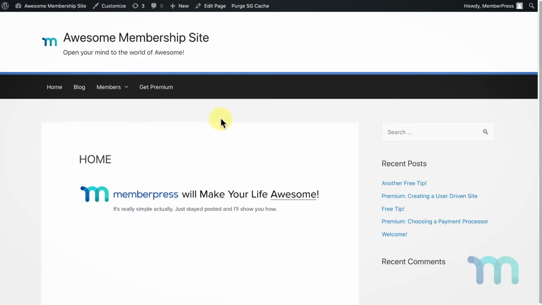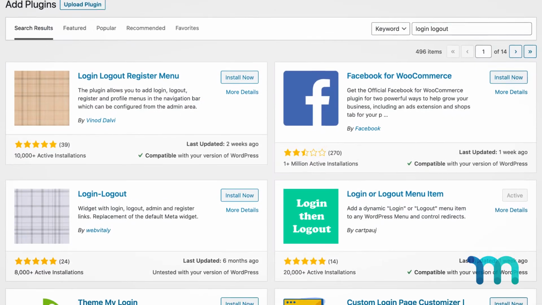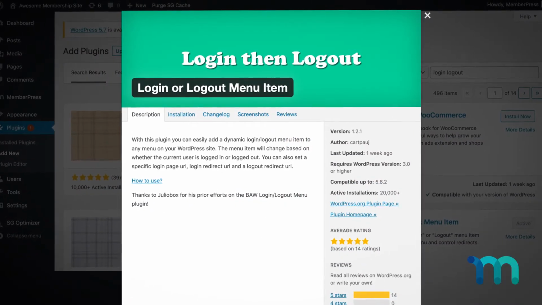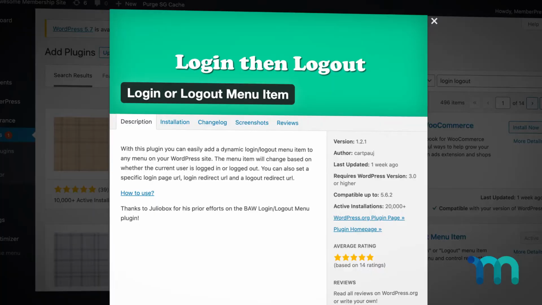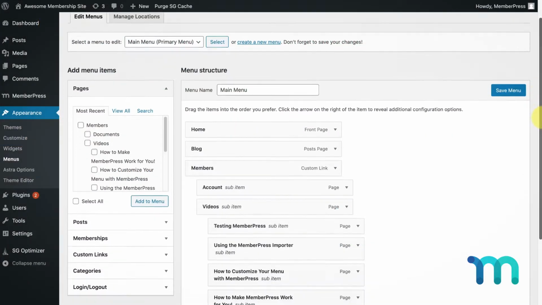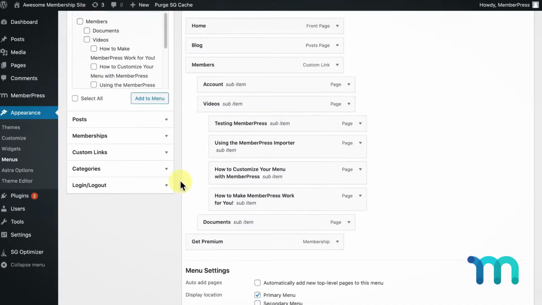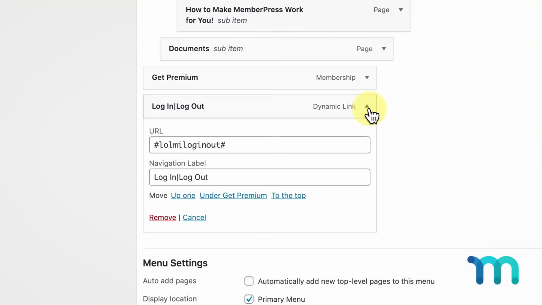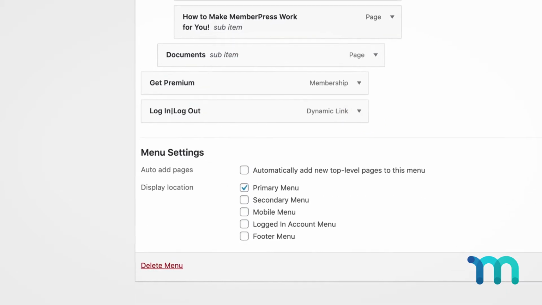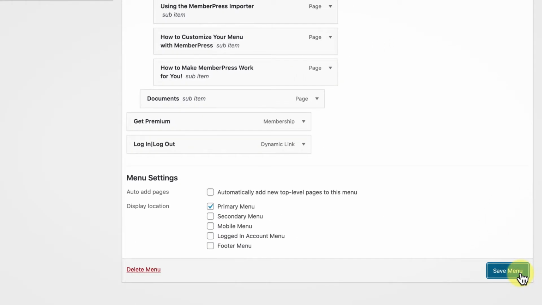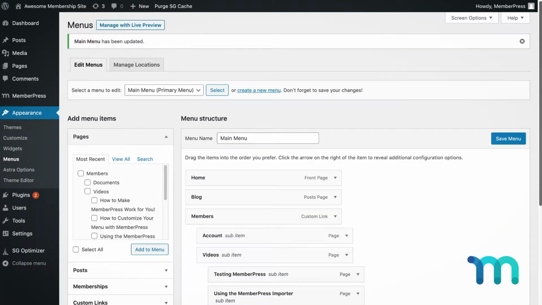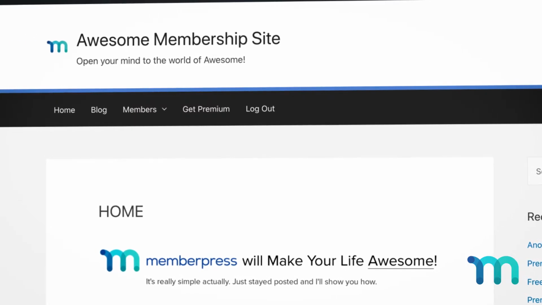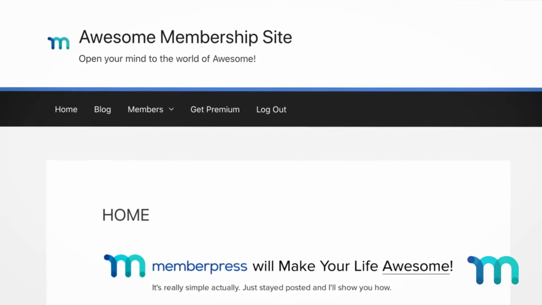Now I want to create an easy-to-find login link to that menu as well. To do this, we highly recommend that you download the Login or Logout menu item plugin, which makes it easy to do this. I already have it downloaded, so I'll select the Login Logout option here. By clicking Add to Menu, this plugin allows me to add a menu item that's conditional based on if the user's logged in or not. I'll click Save Menu, and now the item's added. It's as easy as that. Now my users will be able to quickly log in and log out without having to search the whole site.